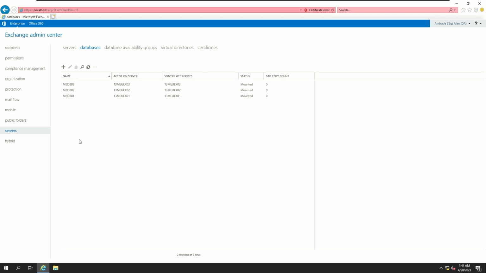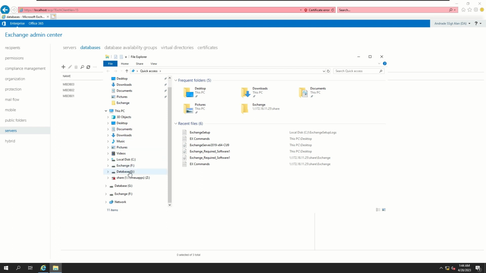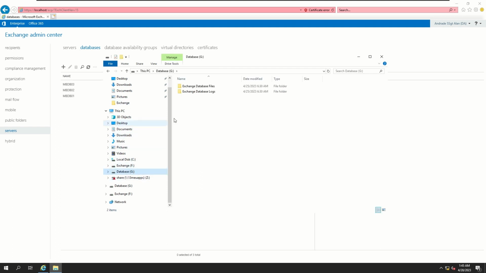Okay, now that we've renamed our databases, we can move on to the next step, which is to move the database and transaction log files. All right, we can see here that our databases have been renamed successfully. So let's move on to the next portion. Now in here, I'm navigating to the location where I have these folders created, which is on my G drive, created in the previous lab. Now you see there's my Exchange database logs and my Exchange database files.